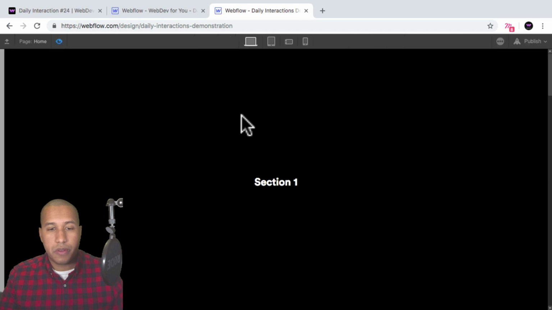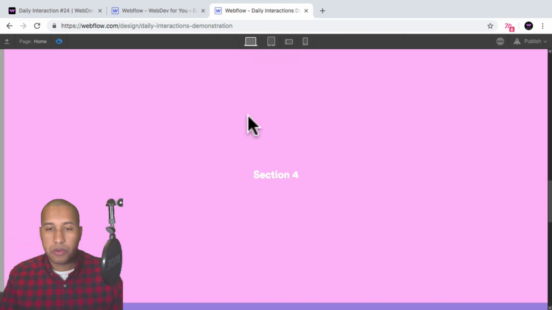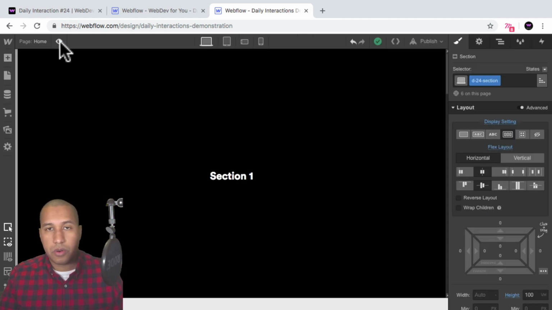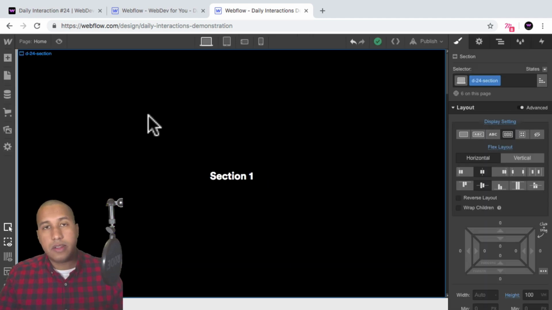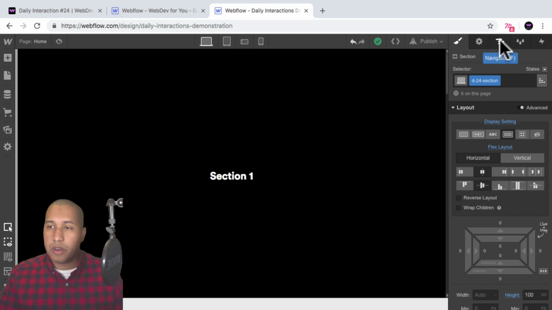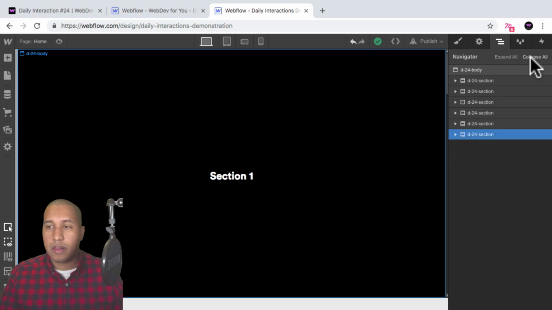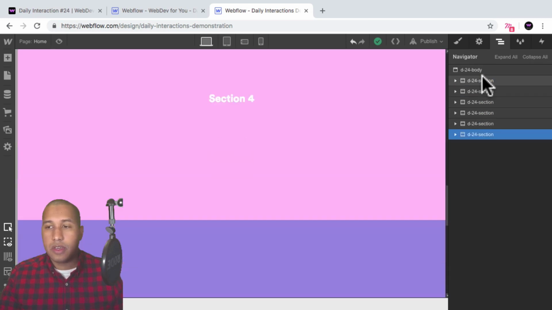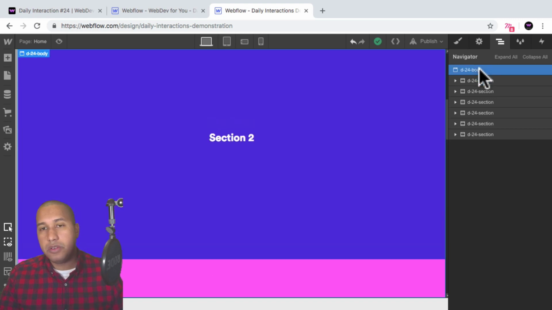So now if I preview, we have section 1, 2, 3, 4, 5, and 6. Perfect. All right, so that's exactly what I'm looking for, the scrolling for the site. So now let's add the line menu. To do that, I'm going to go to the navigator. I'm going to select collapse all. So here we have the 6 different sections. And I'm going to add the menu to the body because it's going to be a fixed menu.